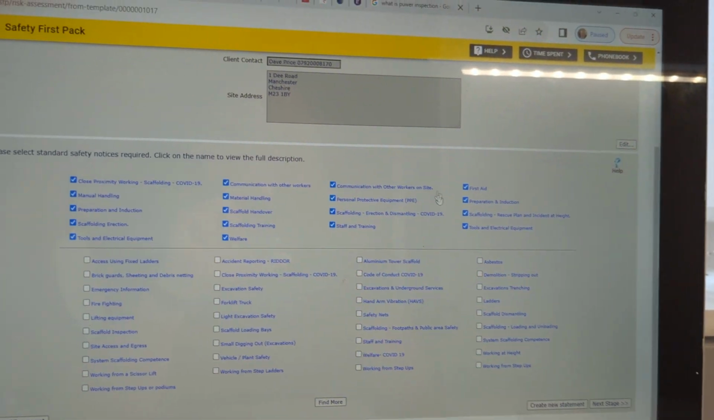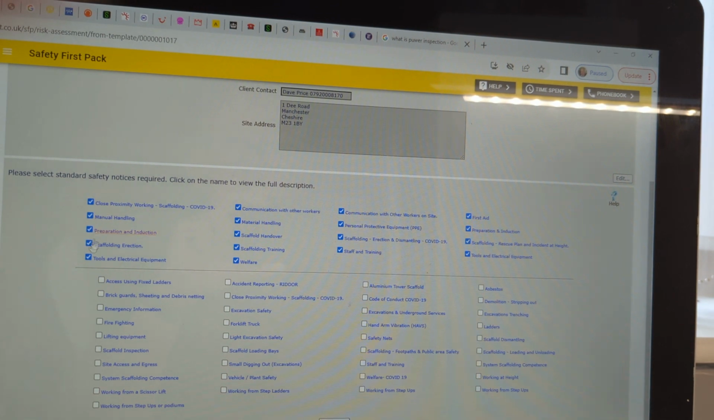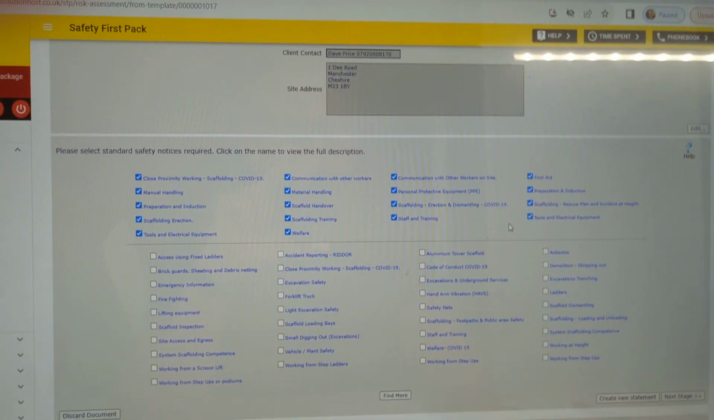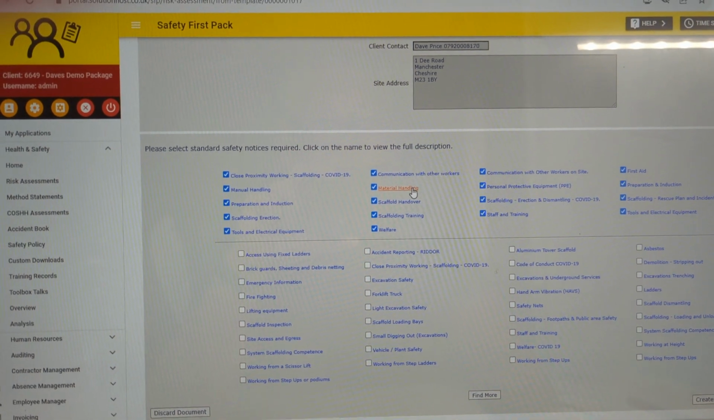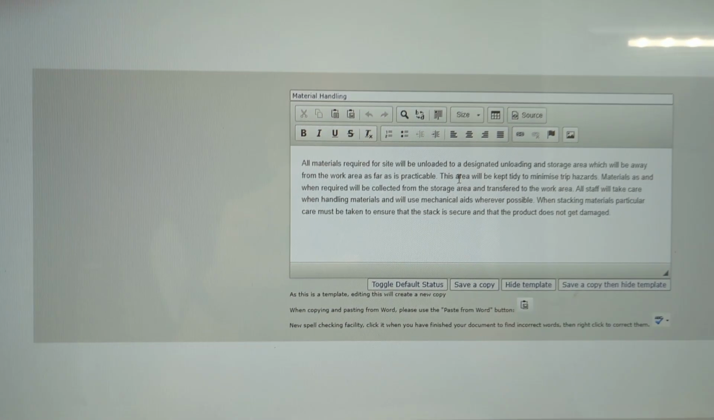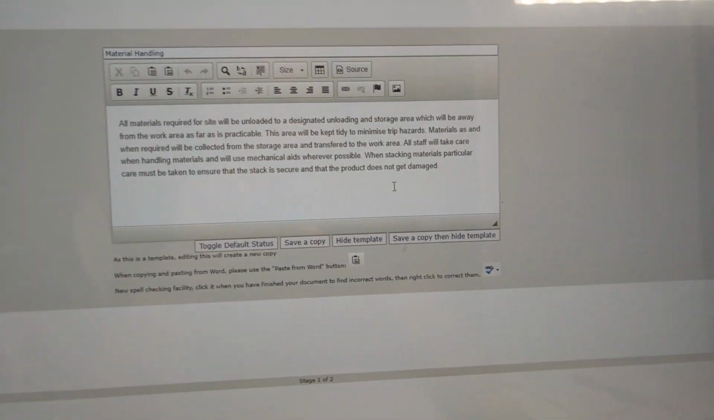Next stage, you'll see a thin line with things above it that are ticked. Now there's a paragraph behind every one of these subjects that's going to read on your method statement unless you untick it. If I click on, for example, material handling, let's have a look what it says. There's a paragraph about material handling. That's fine, but I might want to edit it.